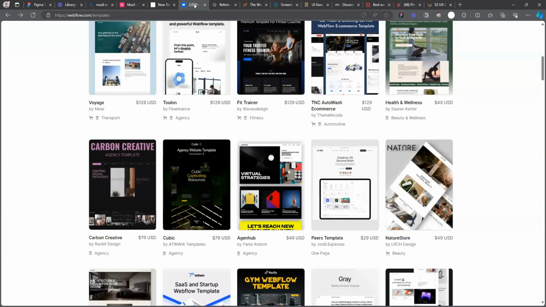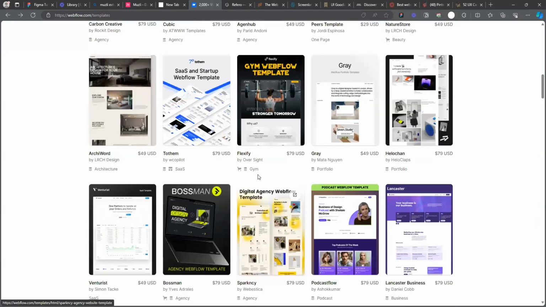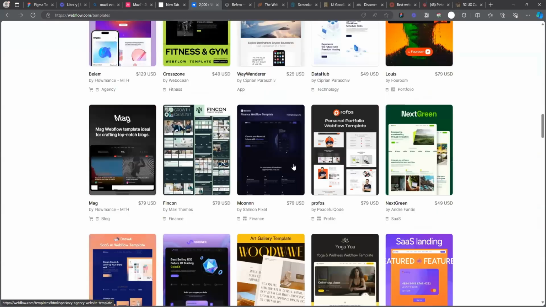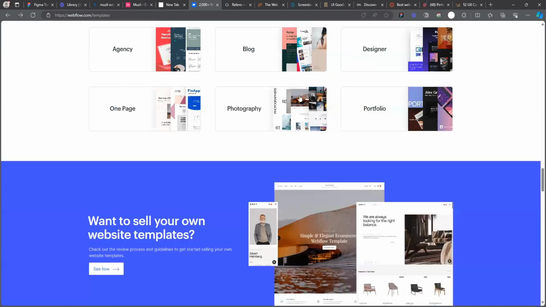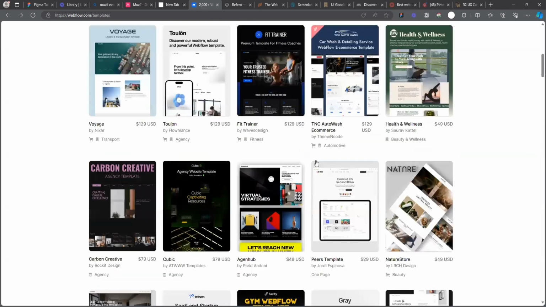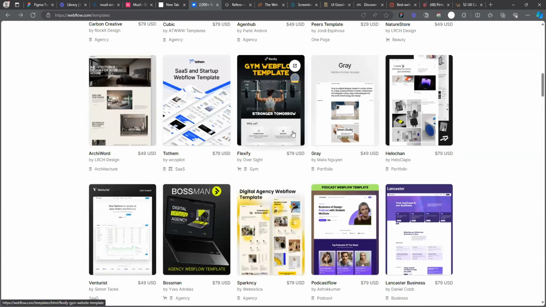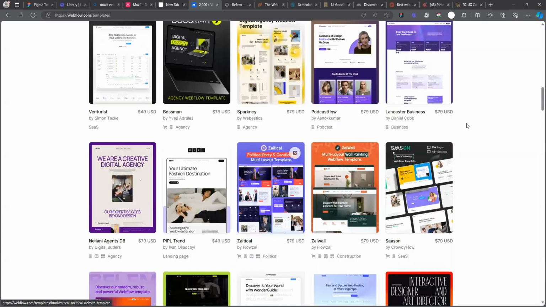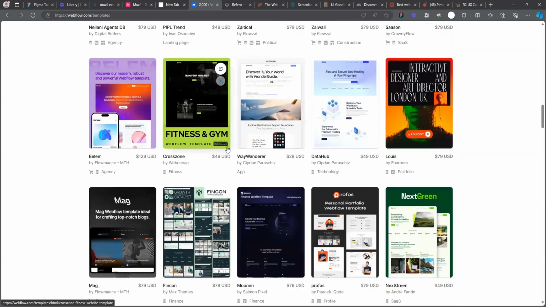Webflow templates also helps you to get access to functional designs that have been done by other designers. They have thousands of designs here that you can take inspiration from. Let's say you are building a landing page, right? You can just come here and search for a landing page that is related to the project that you are building, and then you check the page out.